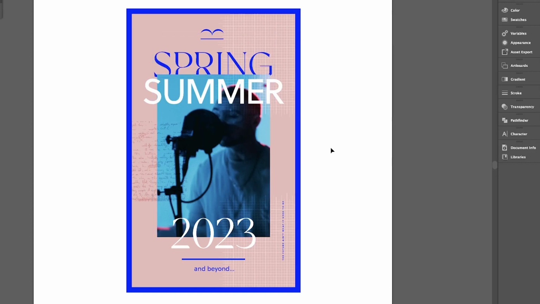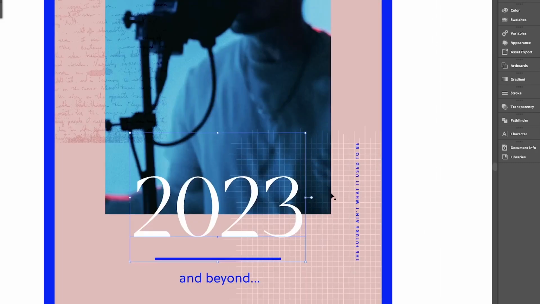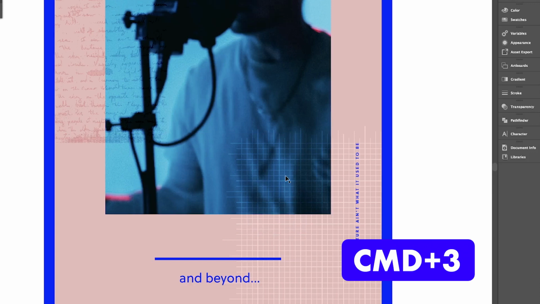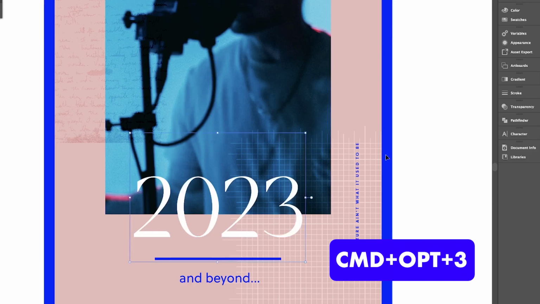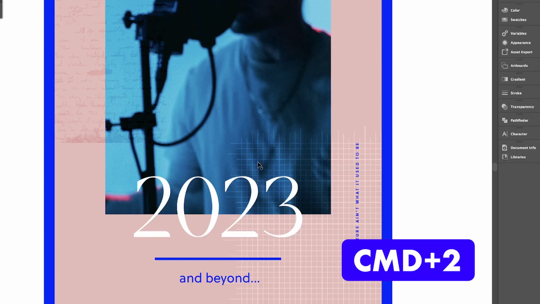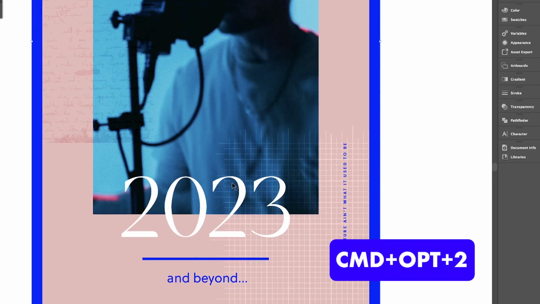Next, I'm going to quickly show you how to hide and unhide an object. So let's say I'm trying to select the grid pan behind 2023, but the text is just getting in the way. So what I'm going to do is select the text, hit Command 3, and that's going to hide it, allowing me to easily move or edit the objects behind. Then to unhide it, I'm going to hit Command Option 3. And the last shortcut I use all the time is Lock. And to do this, you select an object, hit Command 2, and that's going to lock the object. Then to unlock it, same as unhide, you hit Command Option 2.